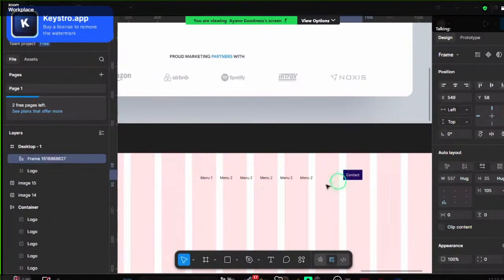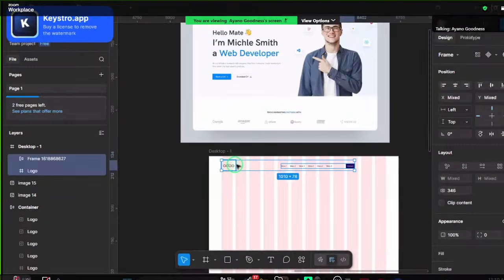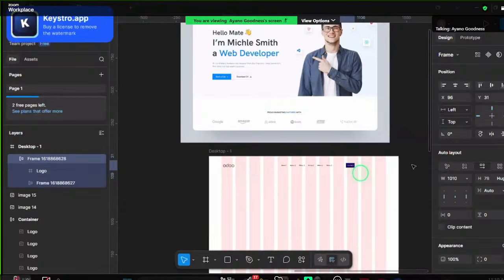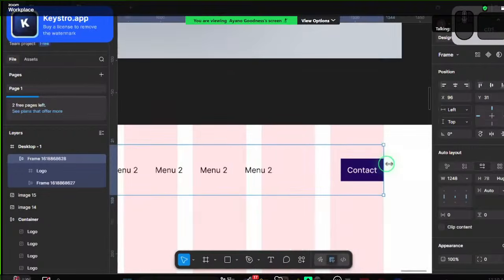You will notice that I keep using auto layout. As I've said, auto layout helps you better. It helps you best. It's the best so far. It helps you to organize your work very well. So I can put this in auto, stretch it out to the end of my grid.